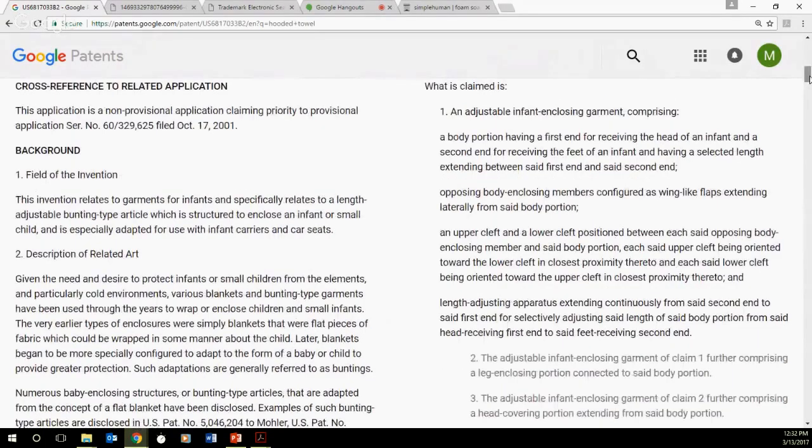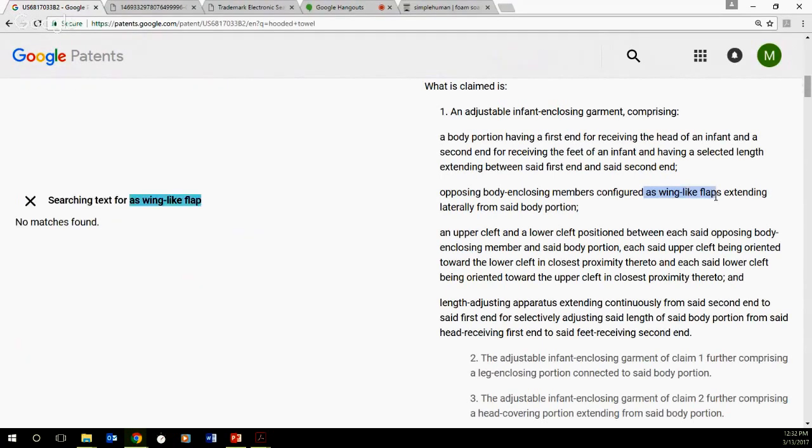If the thing was still in force, you have to go take a look at the claim. So we're looking at claim one now. It has a body portion with these certain characteristics. It has body and closing members configured as wing-like flaps, and it has some other aspects to it. So you have to look at your product and compare it to these things. And this claim doesn't have dimensions on it.